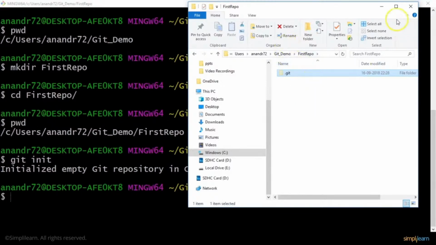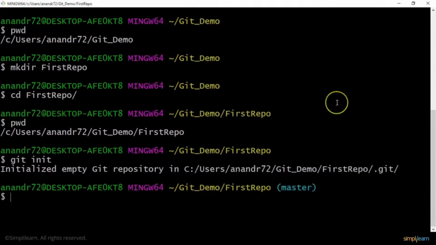So let me come out of this and let me show you another thing. Now, if you notice here, when I was in the folder, the repository did not have anything after this. Now, when I say git init, there is something called master that shows up. So typically what happens is whenever a Git repository is created for the first time, it creates a default branch. The name of the branch is called master.